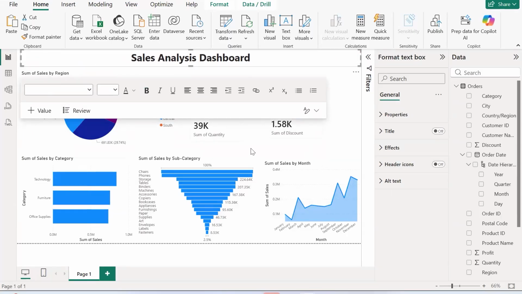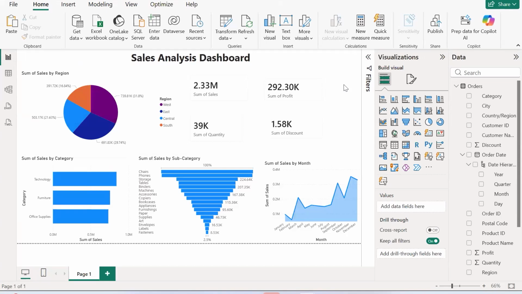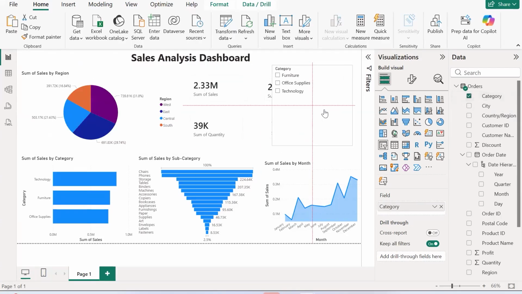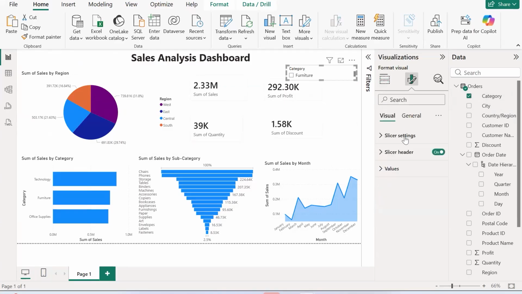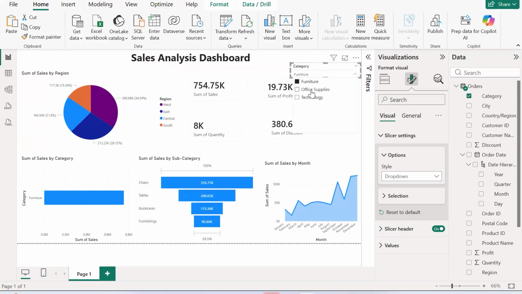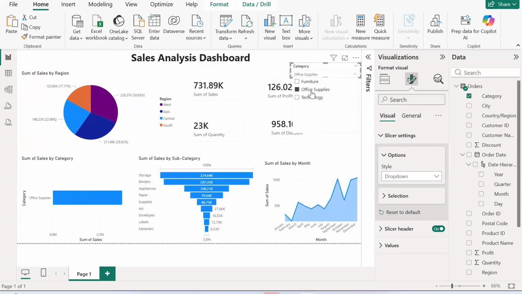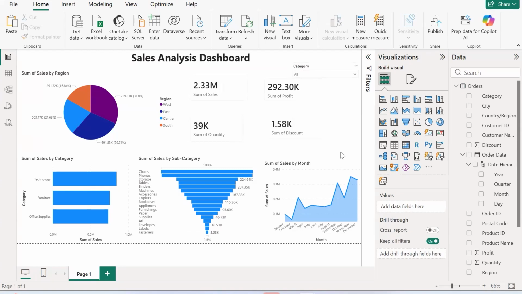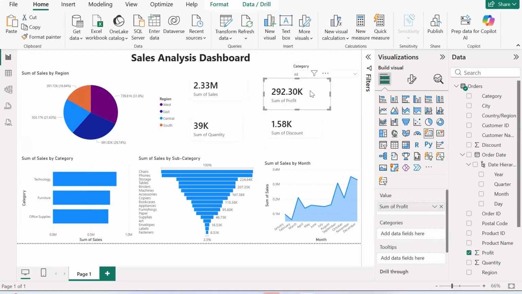And finally, we'll add what? Slicers. One slicer will add. A slicer is to do a filter. So maybe I'll just choose category and I'll keep it here because we don't have space here. I just make it a drop down. That's it. I choose whatever I select. If I select furniture, data is given as per furniture, office appliances, technology.